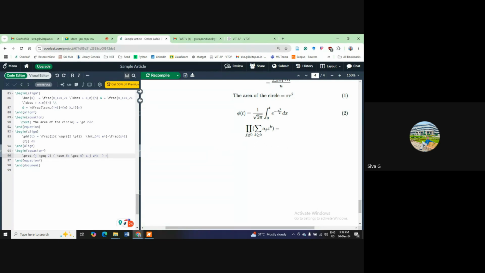If I'm using the product, j greater than or equal to 0, sum k greater than or equal to 0, a_j z power of k, everything is fine. But here you can observe that the parenthesis is not coming in a bigger size. It does not match how big the equation is, it is coming very small. Whenever you use a parenthesis or square bracket as it is, without any code, it will come in a small size. It is script size font style you will get. That's what I said, right?